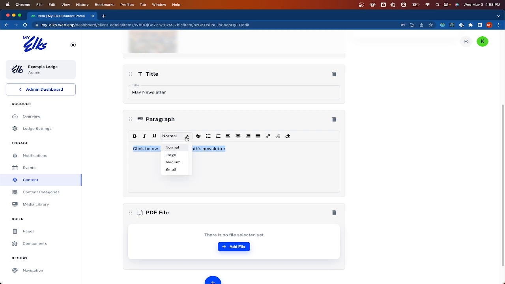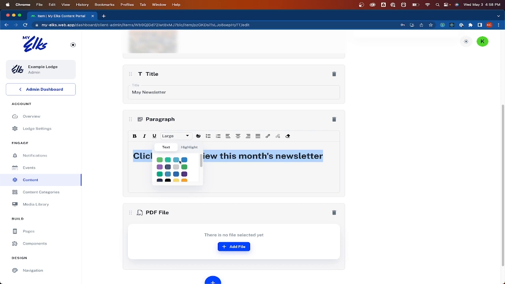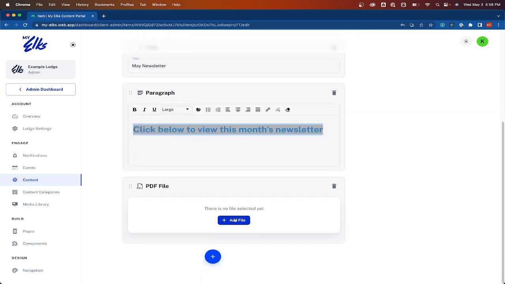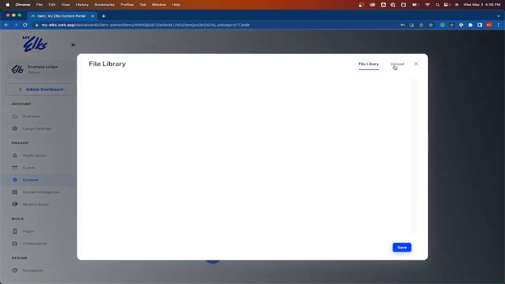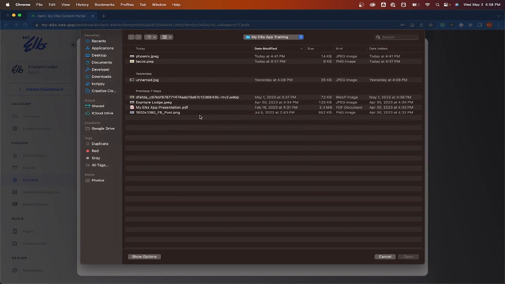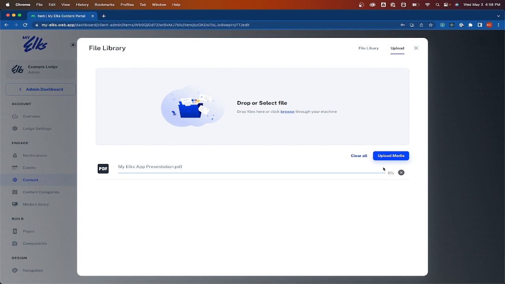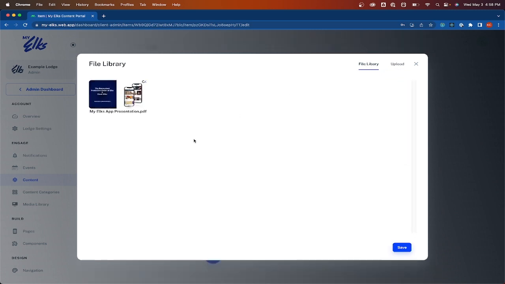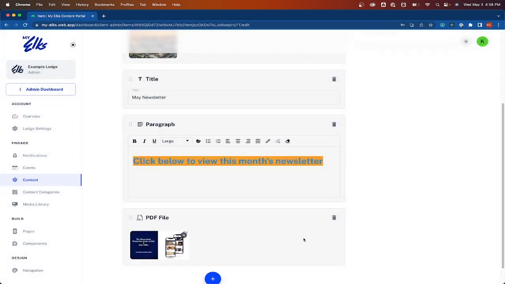So if I highlight this, you can change the text size. You can also change the text color, and that'll be viewable in the app. And then you can upload a PDF here. So if I click Add File, and I click Upload, I can either drag a file here or upload directly from my computer. So I've got this PDF right here ready. I'm going to go ahead and upload that. Click Upload Media. And then once it's finished, I'm going to click up here back to the file library. And you'll see that appear in the list. And I select on it and then click Save.